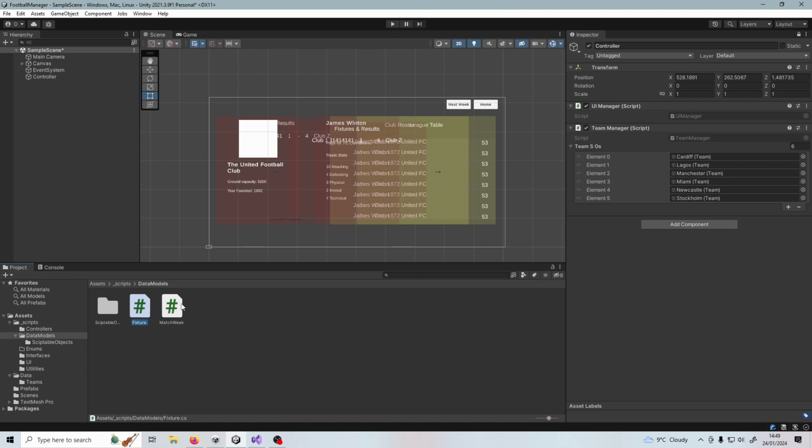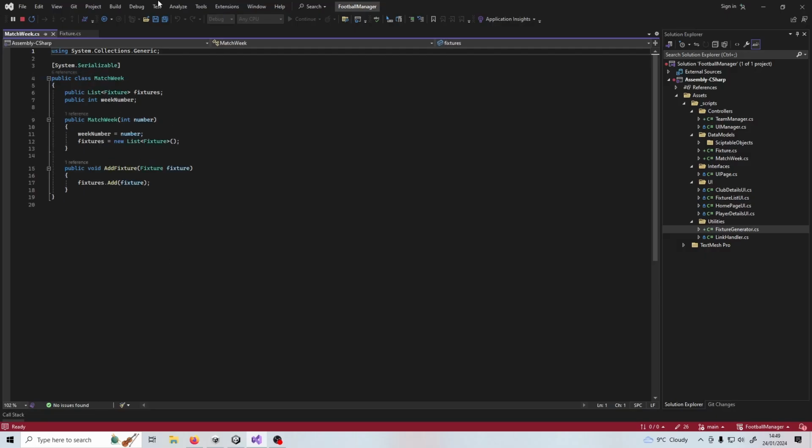Then come back into Unity, and we're going to add a match week as well. So this is basically going to allow us to skip through and view all the fixtures week by week. So a match week contains a list of fixtures which we just looked at, and it's got a number match week associated with it, so we can skip through them. And then we can add fixtures into the match week fixtures here just by calling this.